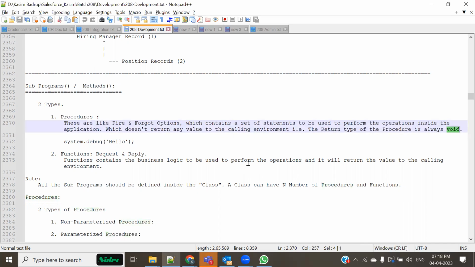Technically, this is important. Whenever you have any such method that doesn't return anything to the calling environment, we have to specify it with the keyword void. And this has to be put at the beginning of the method, before the name of the method. You're going to understand. Don't worry. Just listen and try to concentrate.